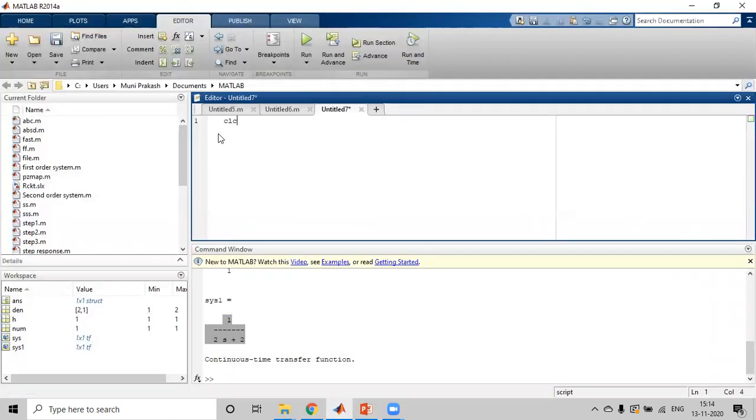So first line will be CLC, and we will enter the first program closed loop transfer function. Numerator is equal to 1 and denominator is equal to 1 by s plus 2. That means for s the coefficient is 1 and the second element is 2. So once we know the numerator and denominator, we can frame the transfer function.